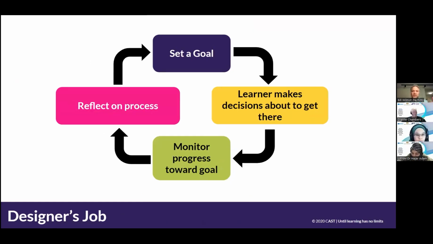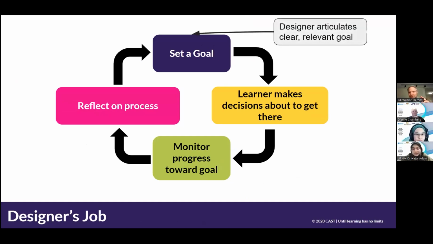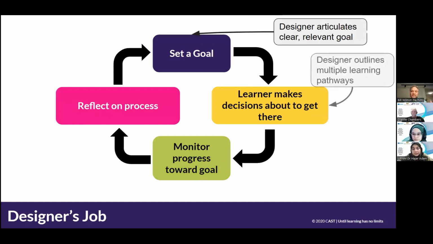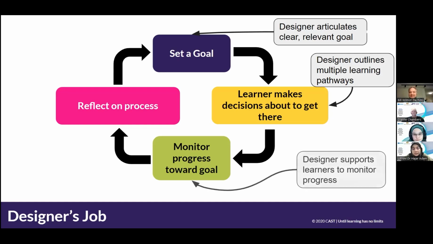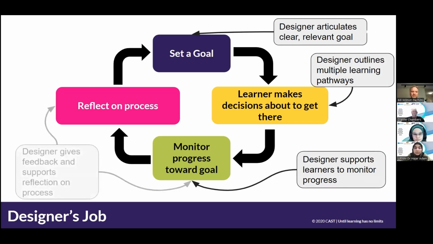As designers, we're creating opportunities for expert learning. We're articulating clear and relevant goals, and finding ways to make those goals relevant so that learners can embrace them and set that goal for themselves. We're outlining multiple learning pathways so they can make decisions about how to get there. We're supporting learners to monitor their progress, to know what success looks like, and to understand all of the criteria of what successful learning looks like.